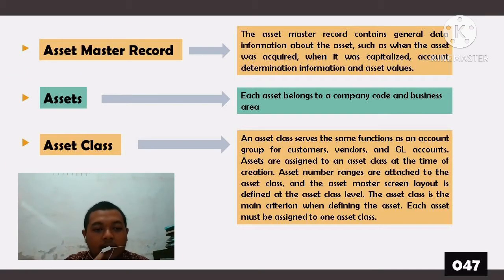Okay, next I will explain the asset master record, assets, and asset class. The asset master record is similar to the creation of customers and vendors. One has to create an asset master record before it can be posted to. Before an asset is posted to, it has no value. The asset master record contains general data about the asset, such as when the asset was acquired, when it was capitalized, account determination information, and asset values.